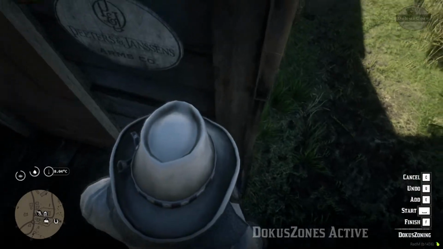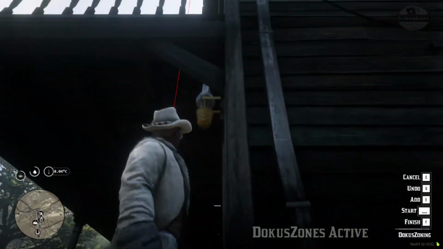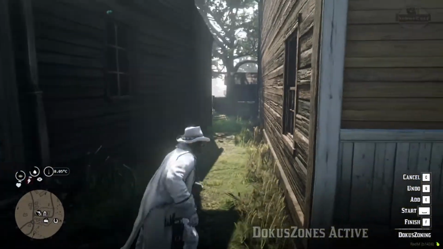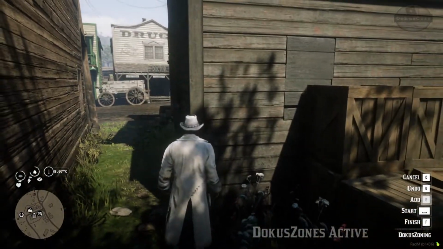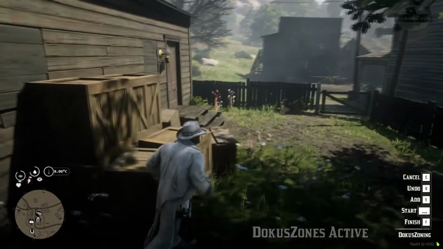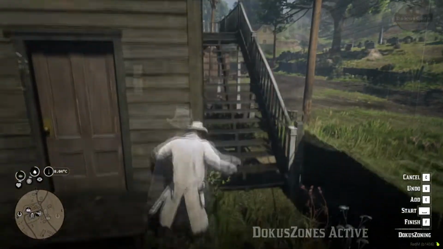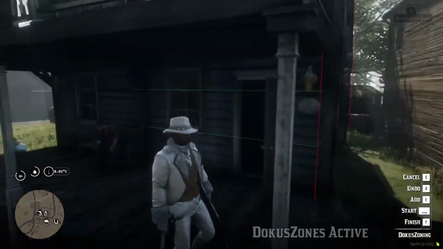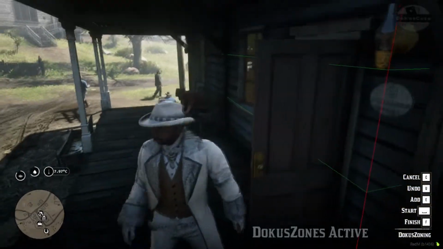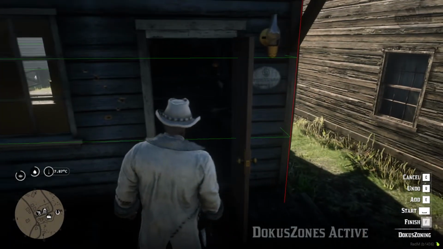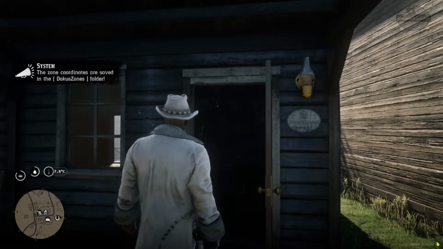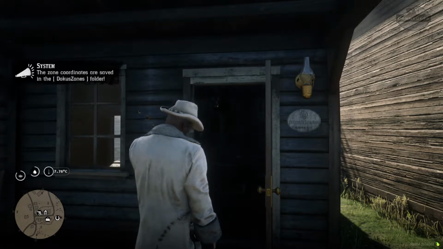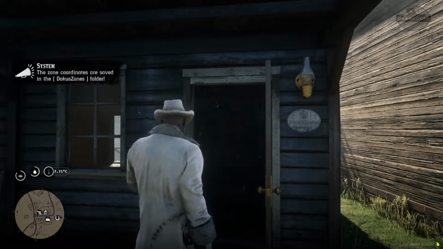But right now it says space to start, so if I hit start, it creates this first line. So let me quickly go around the building, and now I hit E to add a new line. So we're just basically going to create a box. When you have created the zone, you cannot edit it yet, but what we're going to do is hit F. It says zoning complete, and then it tells us that a file is created inside the Docus Zones.